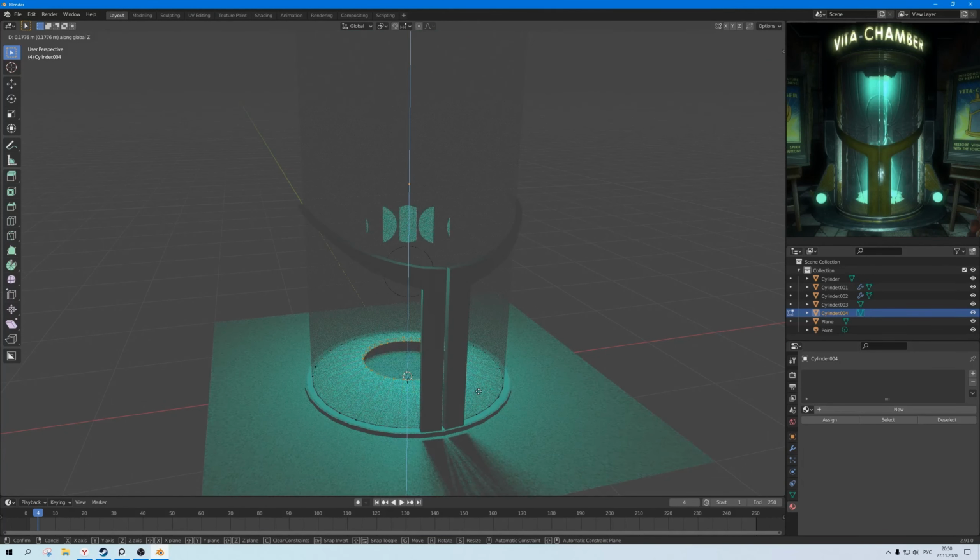Now I just duplicated those inside vertices and created a grid fill, a circle plane, and now I just need to duplicate it on the top to create those blue lights on the top and on the bottom. Just saving the project.